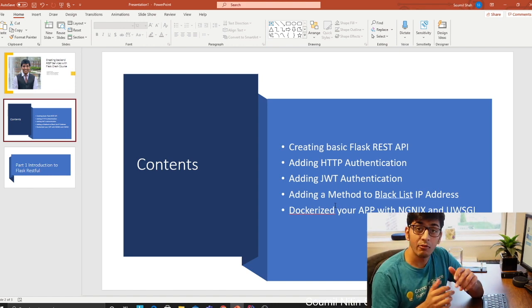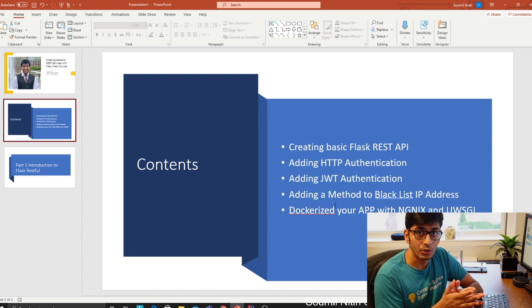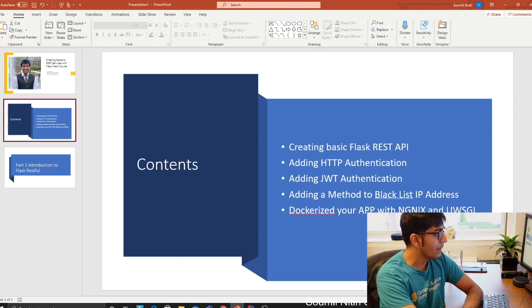And at the end, we would be Dockerizing the entire Flask REST API with WSGI, Nginx, and all of that, in the Docker container. So this is a production ready REST API you can use. So let's get started with the very first part, that is learning the very basics of Flask.